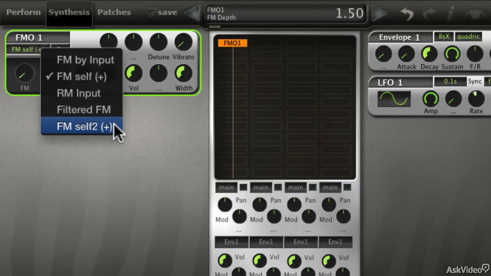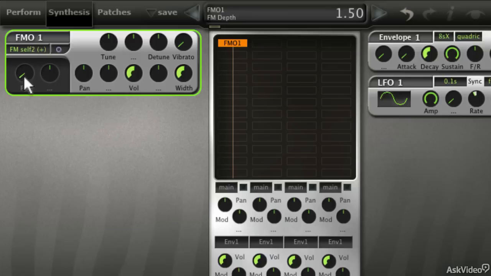It's pretty much the same as FM self, except the input to the FM is squared before fed back into itself. Let's have a listen. It breaks up just like in the other feedback FM mode, but the lower FM amount value creates a much more mellow tone, at least to my ears. Let's compare the two. I'm not sure how to define that, but maybe sounds cleaner.